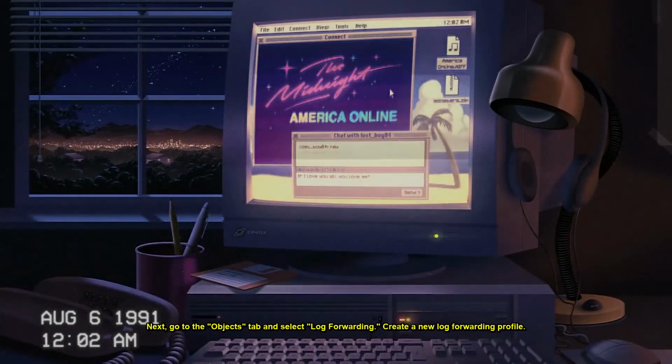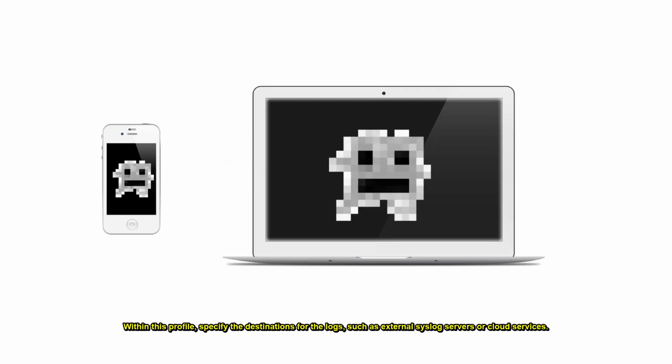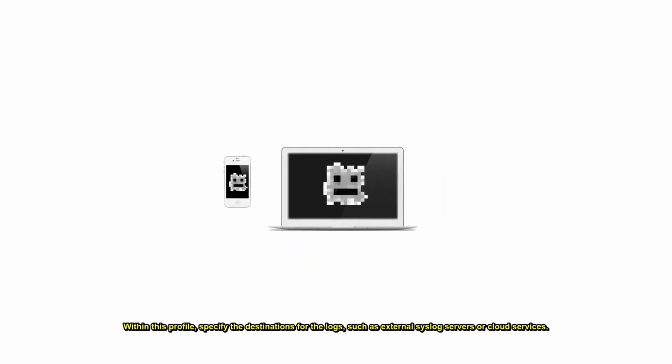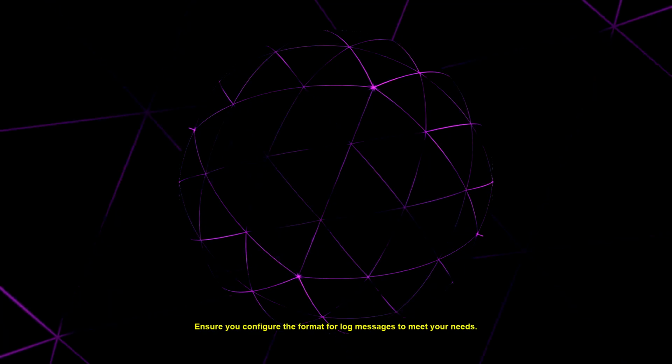Next, go to the Objects tab and select Log Forwarding. Create a new log forwarding profile. Within this profile, specify the destinations for the logs, such as external syslog servers or cloud services. Ensure you configure the format for log messages to meet your needs.